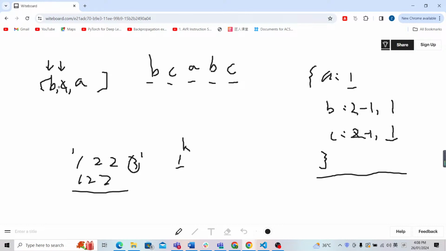If I pop C out, C must come after A, and AC must be smaller than CA. If I pop B out, B must come after A, so AB must be smaller than BA. So this is the idea why we can use a monotonic increasing stack to solve it.